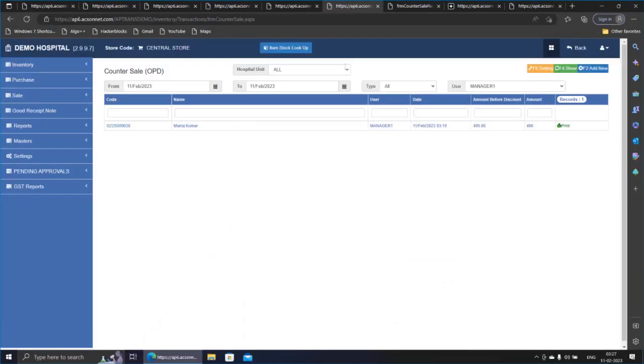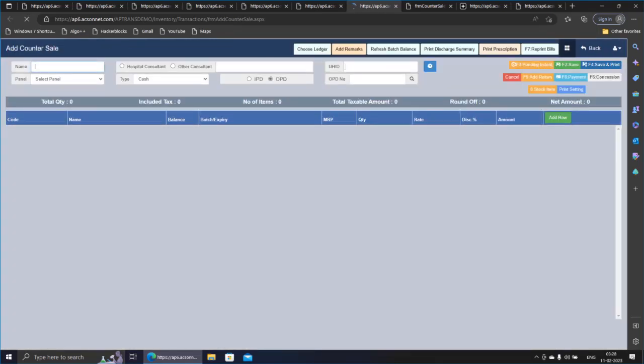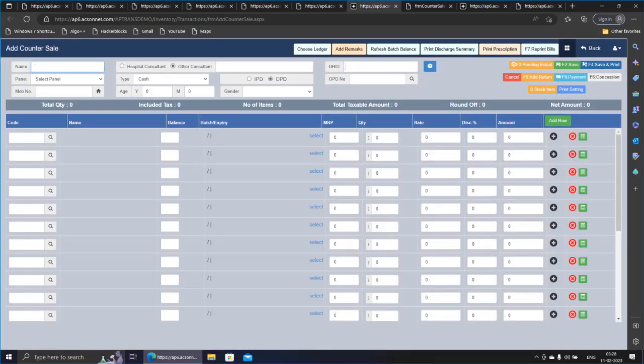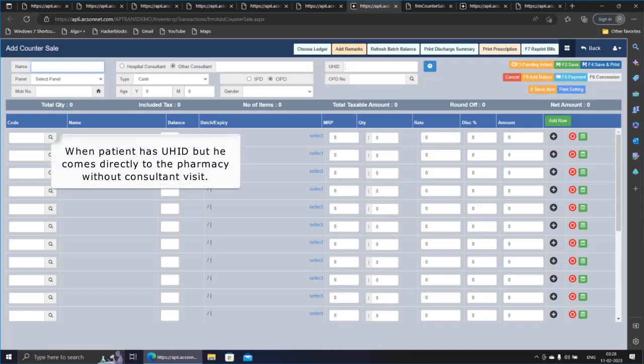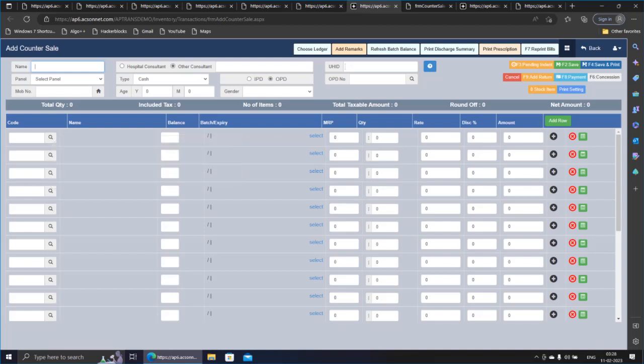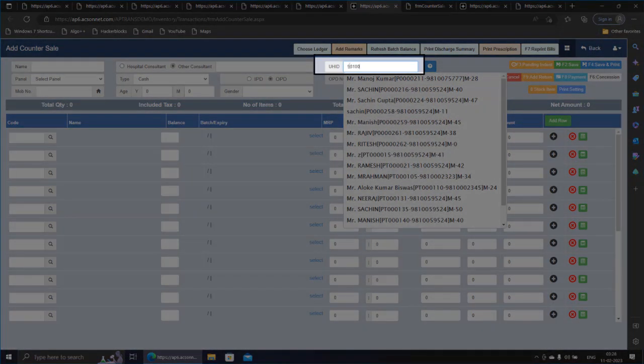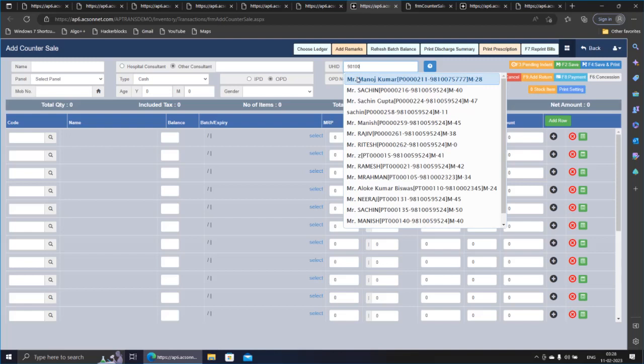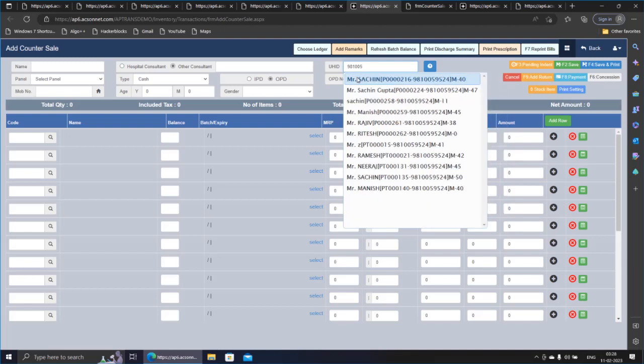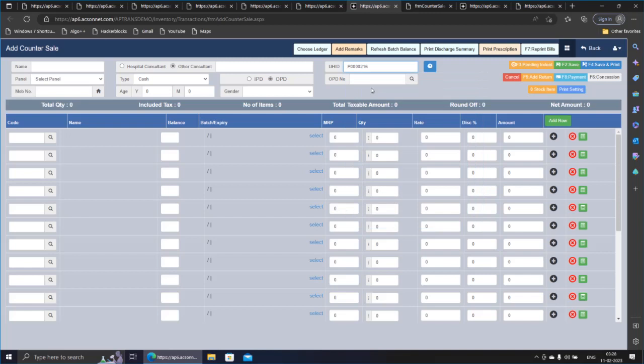So moving to the next example, let us take the case when a patient is registered with the hospital, maybe 6 months back or 10 years back, but he comes directly to the pharmacy instead of coming through the consultant. Now to search the patient, just click here on UHID. You can directly type the phone number and you can see the list is populated as the phone number matches. So with this phone number it's showing Sachin Gupta. You can click here and automatically the details of the patient appear.